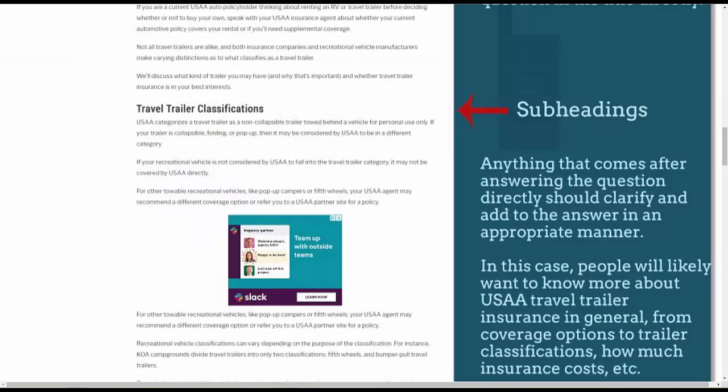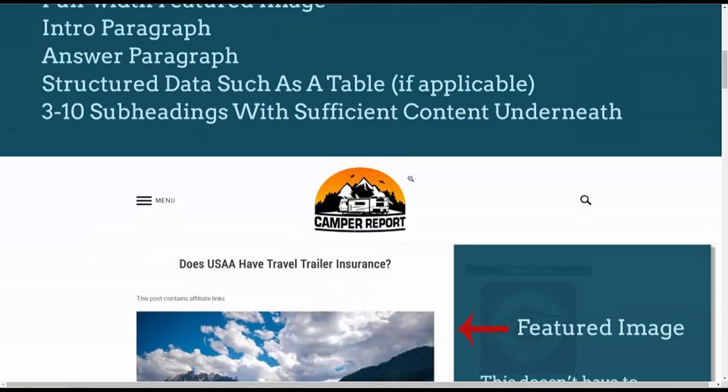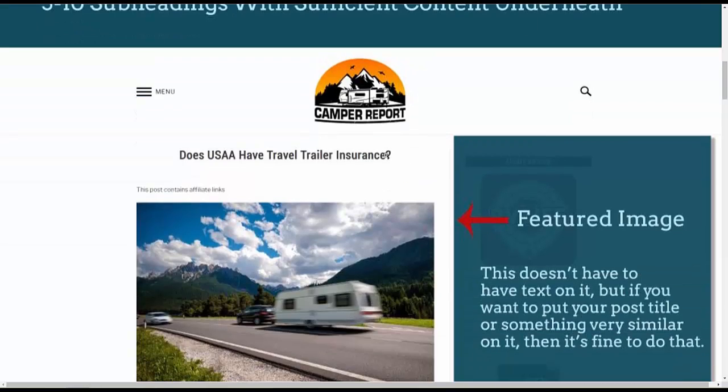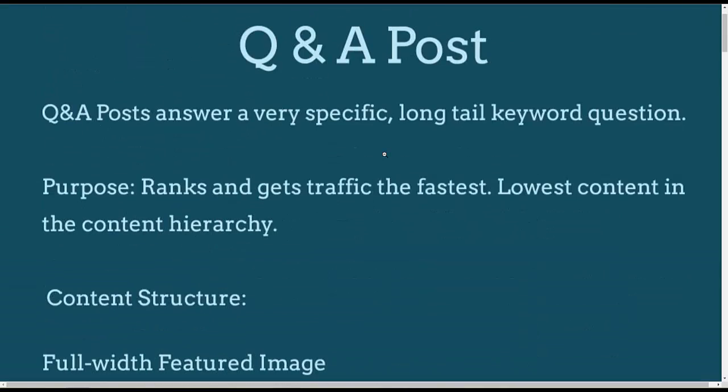So let's go to the next type, and this is a question and answer post, because you're answering somebody's direct question. Even though you put the title there, they're searching for it or they wouldn't find you. So same thing, a Q&A post answers a very specific long tail keyword question.